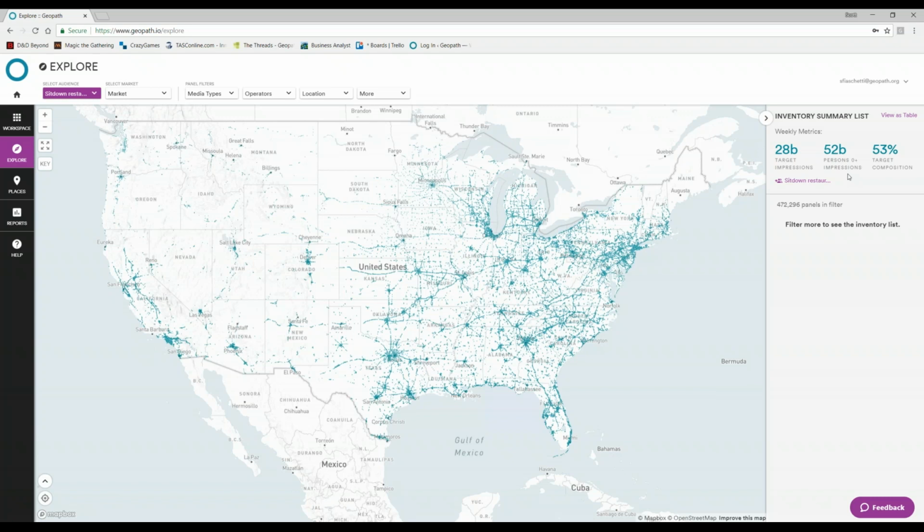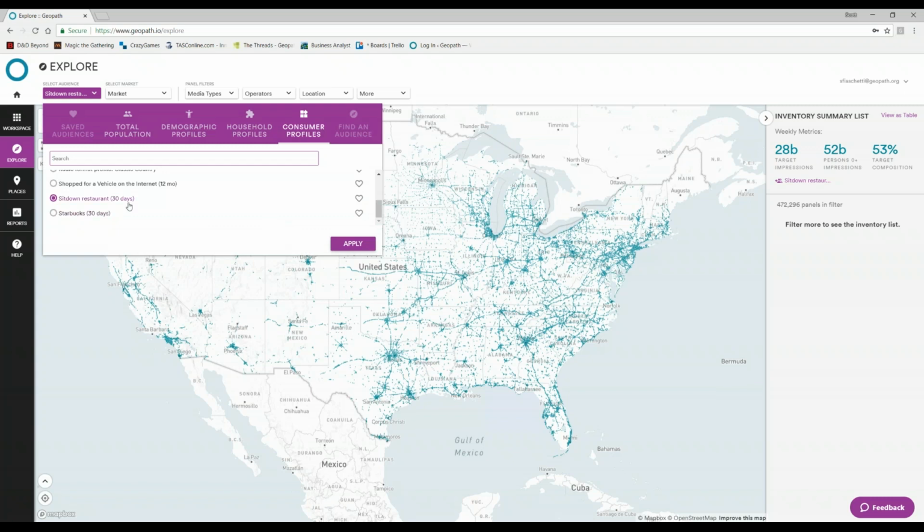So now I have that number. I know as I start to deep dive into a market, I can say, is this market over-indexing or under-indexing in terms of impressions generated for that target? Let me clear out of that for one second. I'll go back to the target population.